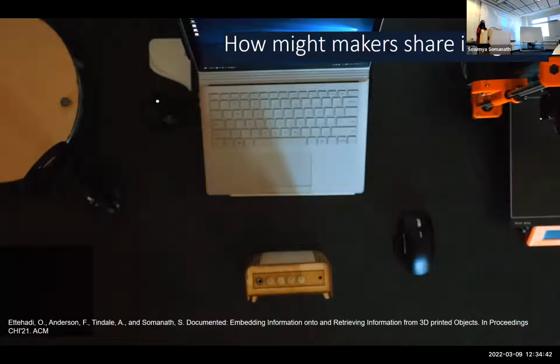And the other way to do this is to even just have your own documentation that exists and reflect on it over time so that you can make changes and things like that. So that's some work that we did with how makers share insights.